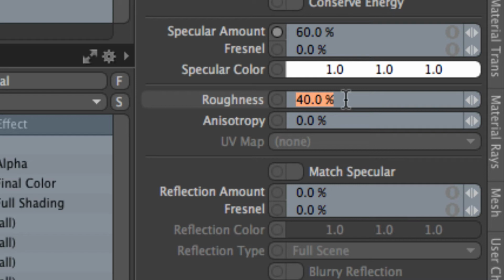If our object was very, very smooth, would it be rough? No. If our object's smooth, it wouldn't be rough. Can you describe to me some objects in our universe that are very, very smooth? Marble, glass, metal, gold, very, very smooth objects.